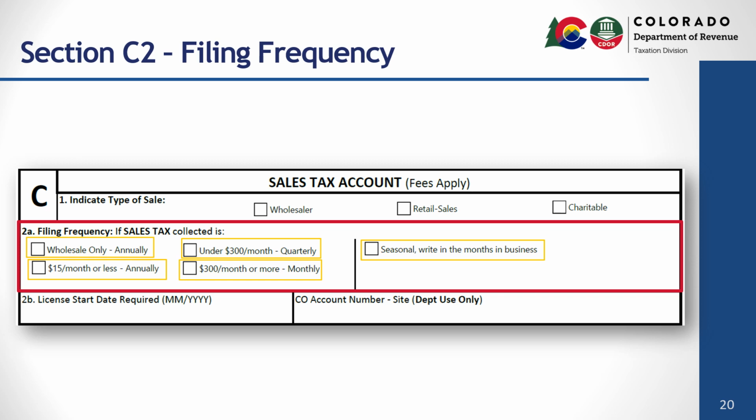In line 2B, license start date, enter the date you will begin sales. Please note, this is an estimated date, and you are advised to use an earlier date so that you can use your sales tax license to purchase items tax exempt for resale. However, sales tax returns are due effective from the date that you report in this box.